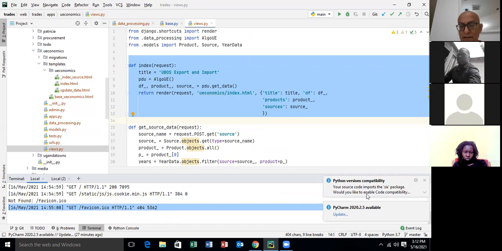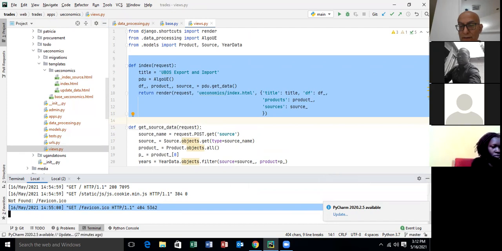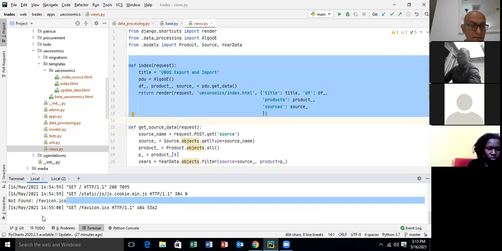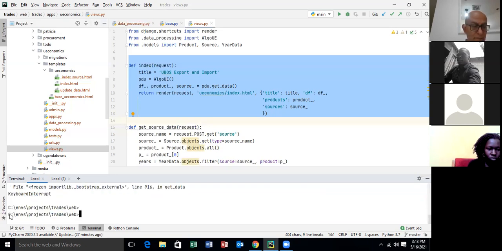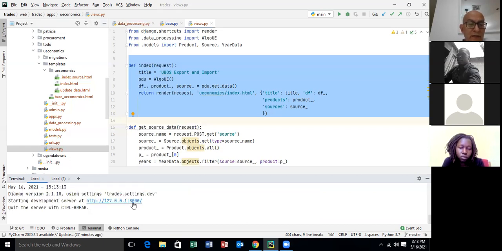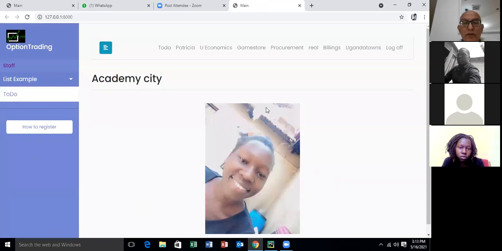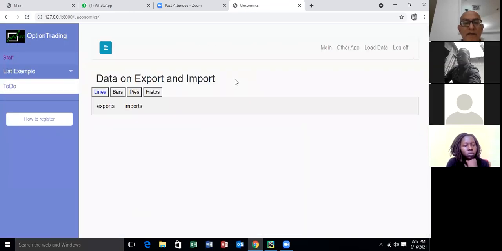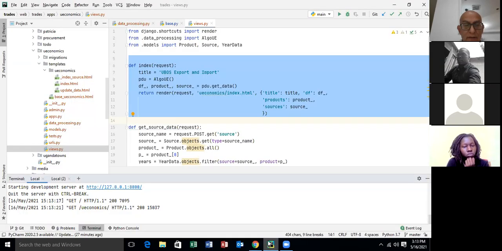And do Control C so we can. It's like starting it from scratch. Okay. When we start the project and we go to the ueconomics, the first function acting is really this one. In the view, it's this one.